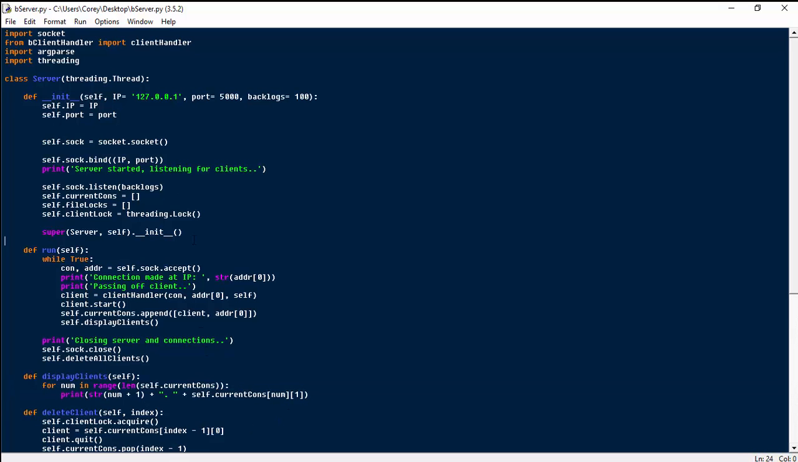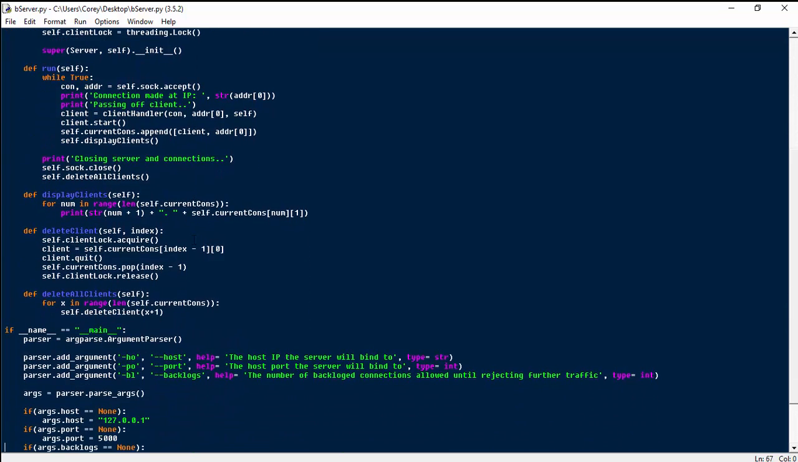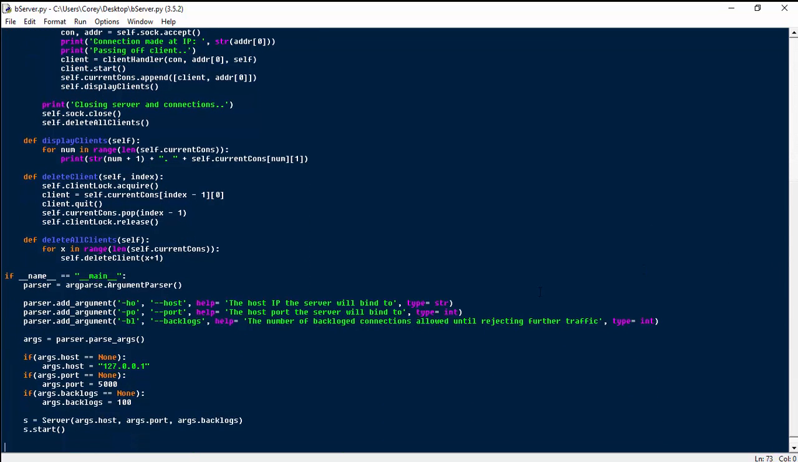So when I import it, you can also access a list of current clients. You can delete and close clients and stuff like that. And I still have the old parser in here. So you can see it's still not that long, so let's walk through it.